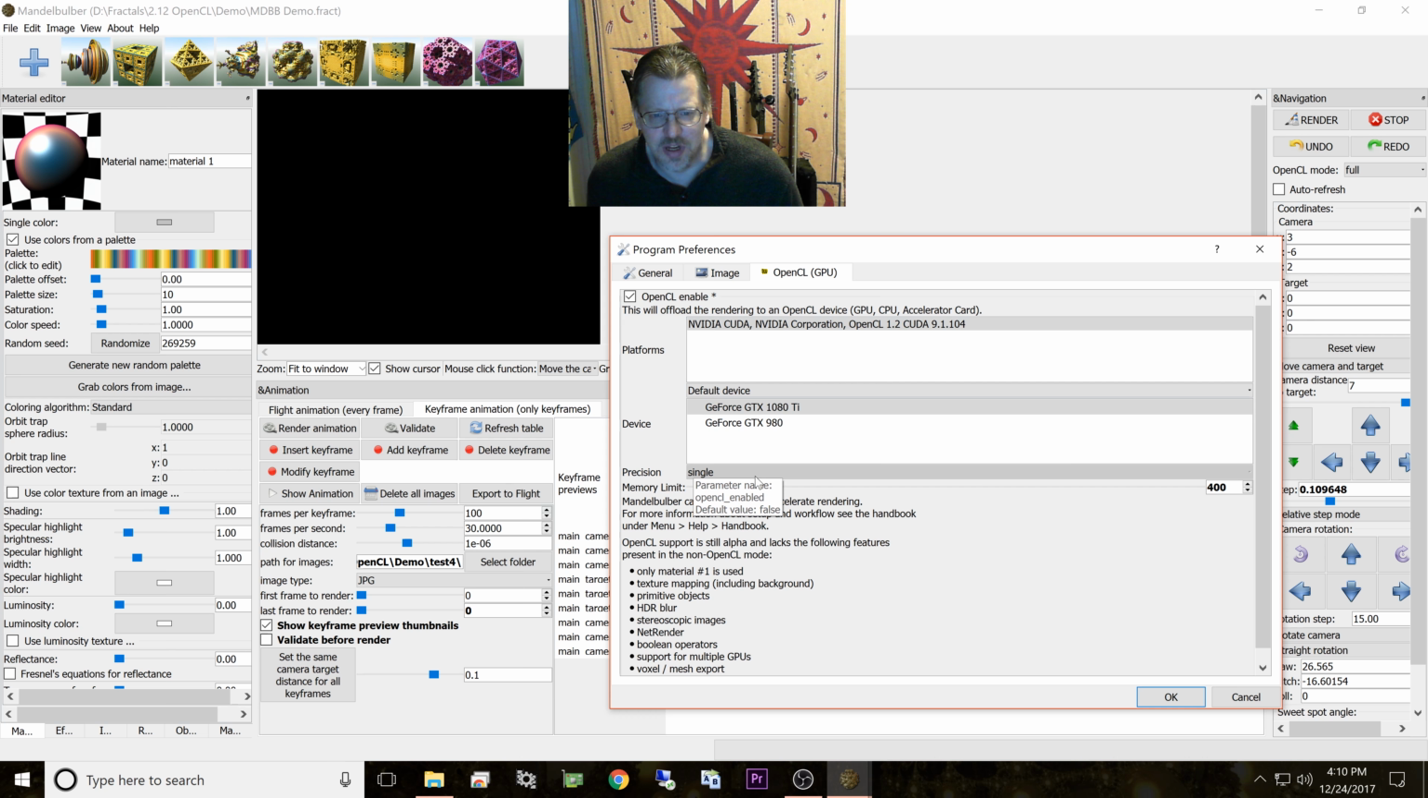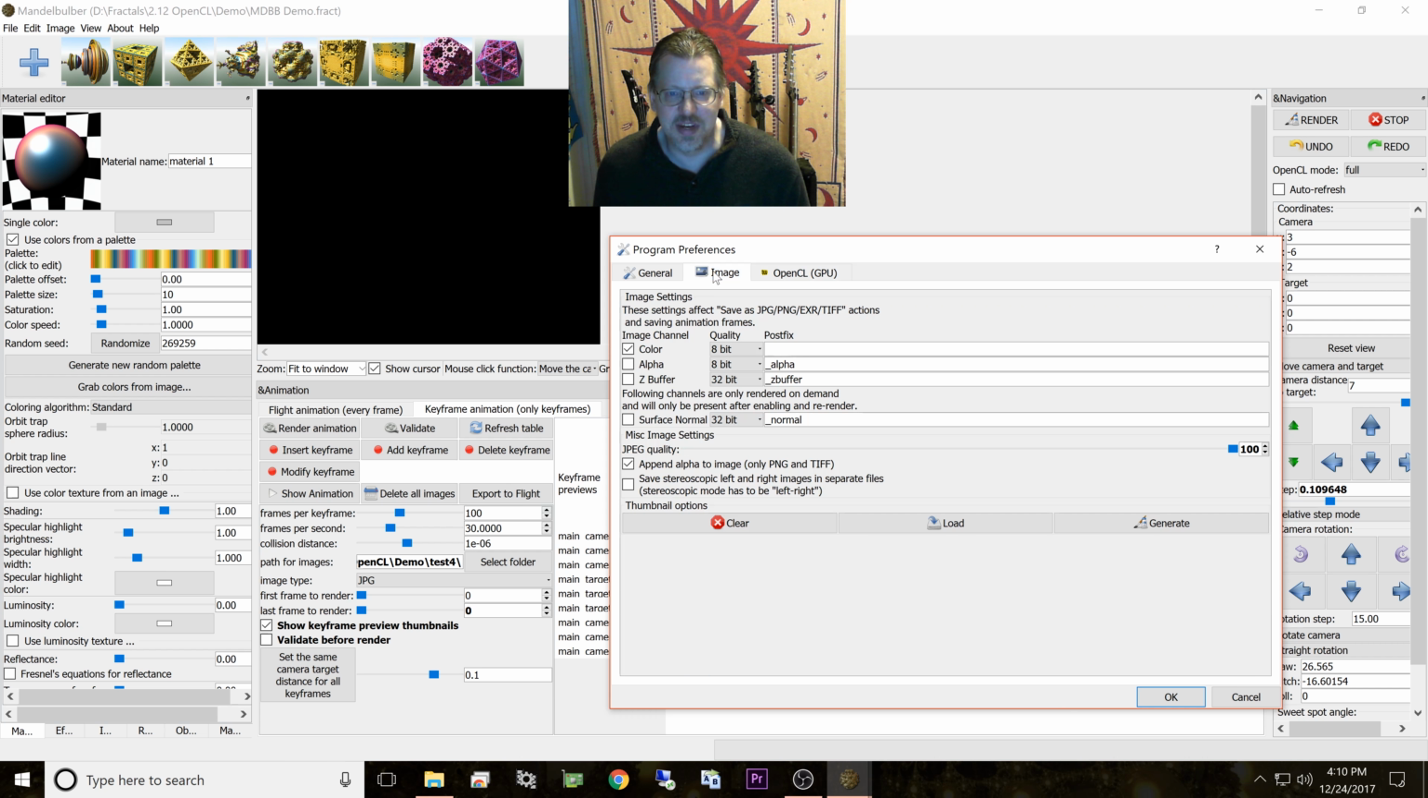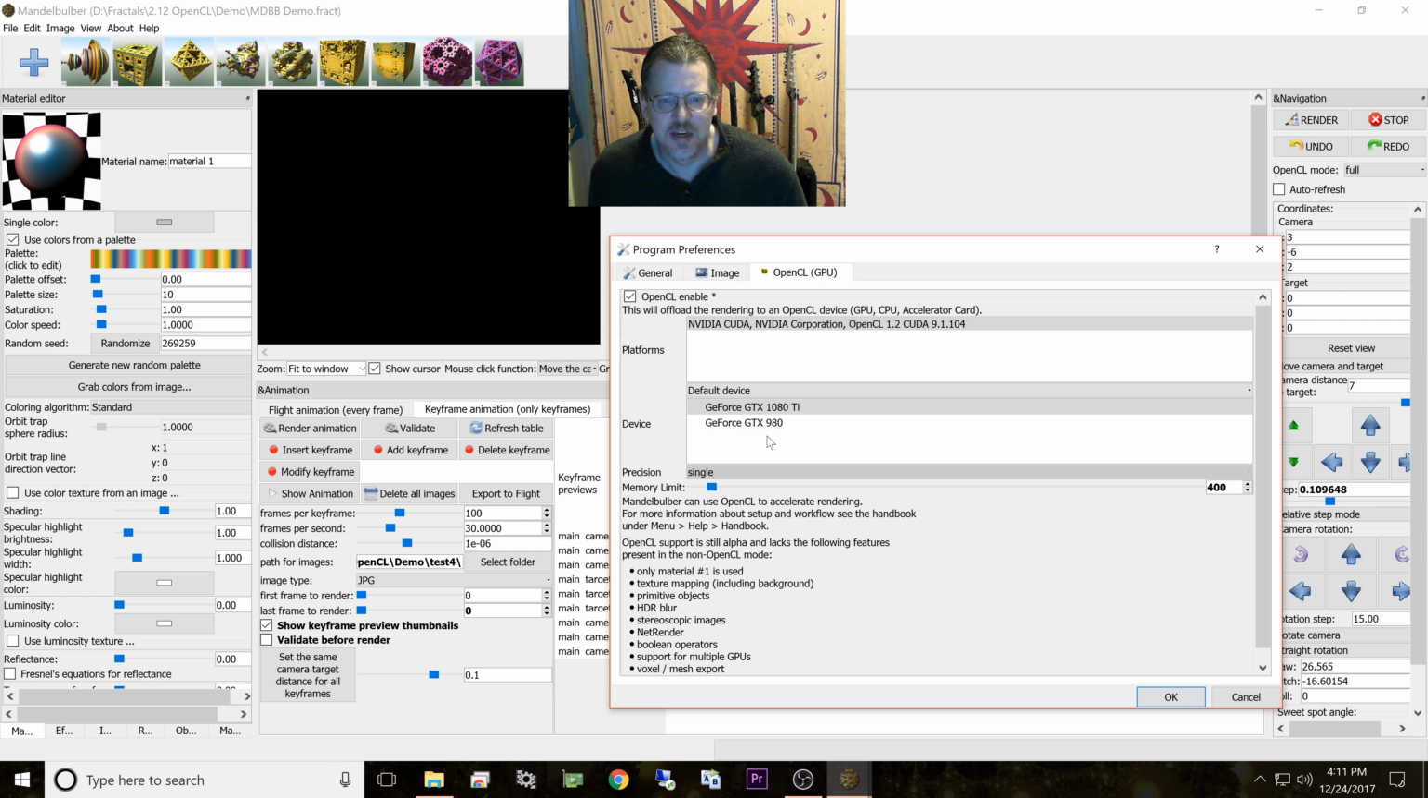My options are single and double, not an option with GTX cards. Memory limit, I believe the default parameter is going to be 512. We're going to leave that alone at 400 right now. That's good. Only two things I wanted to check were images here, to make sure that was 100%, and then OpenCL to make sure that I have that one selected, 400.